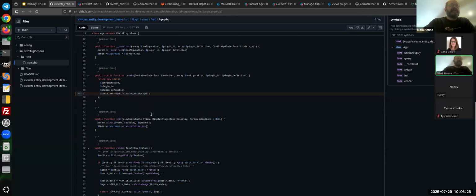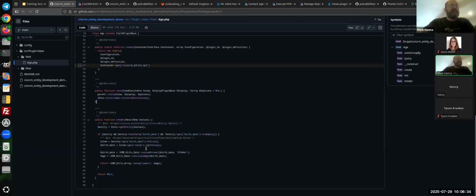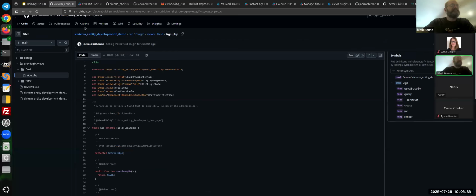So when the object is created, it's fetching the API service, and then we're initializing here, and then we're doing our action there. And I'm going to cover this particular thing a little more in a moment.